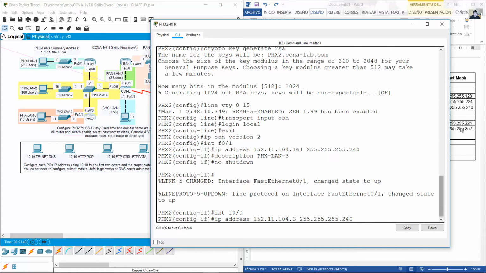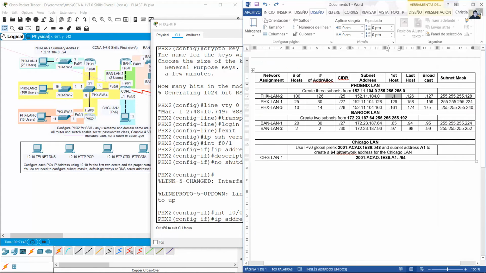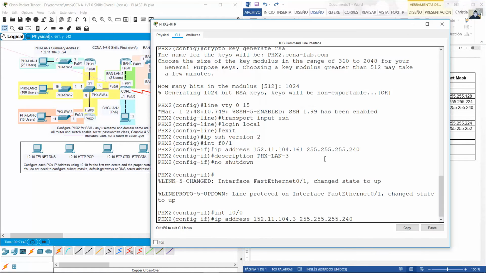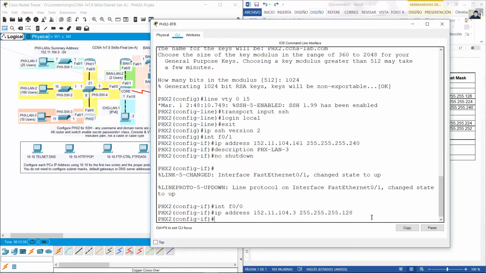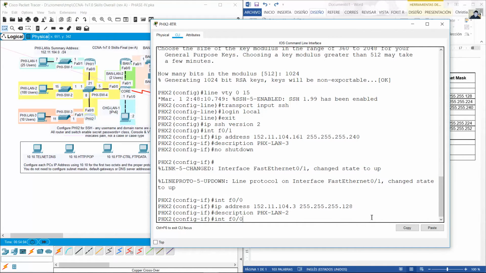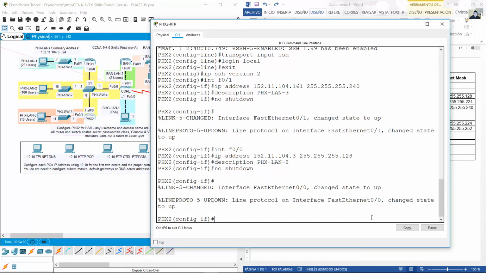IP address 152.11.104.3 and subnet mask for Phoenix LAN 2 is 128. Enter. Description Phoenix LAN 2, no shutdown. Okay, I feel better.